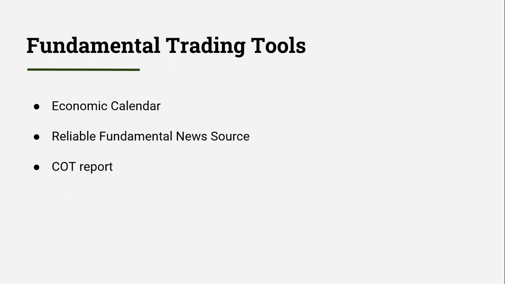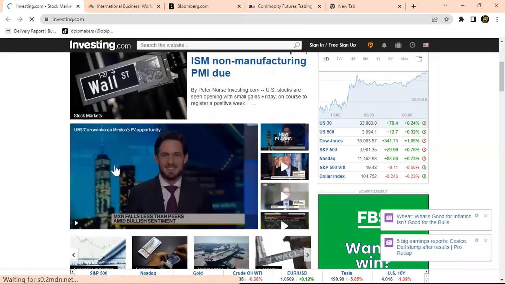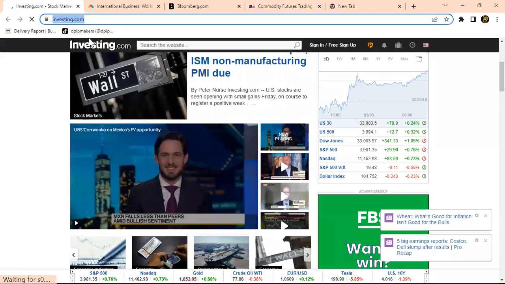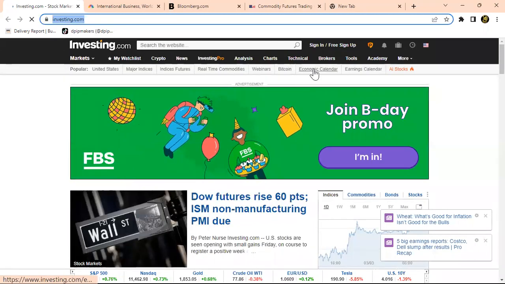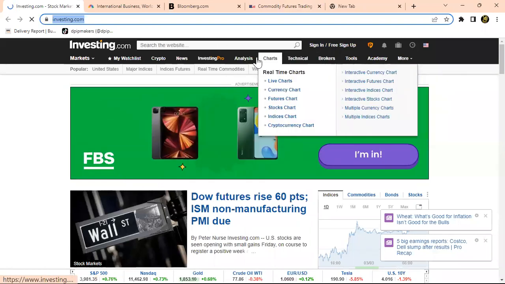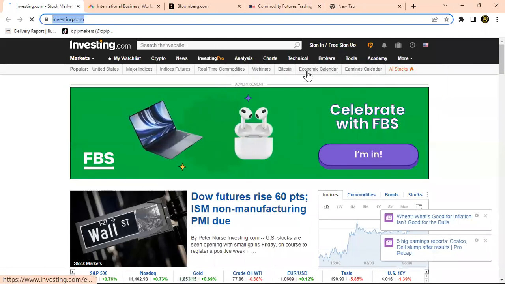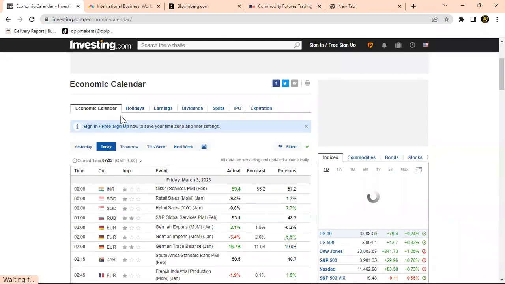So here it is. This is investing.com. Now, investing.com provides an economic calendar that is reliable. Here, you can click to get access to the economic calendar. You simply come here, on economic calendar, and you can see an economic calendar here.